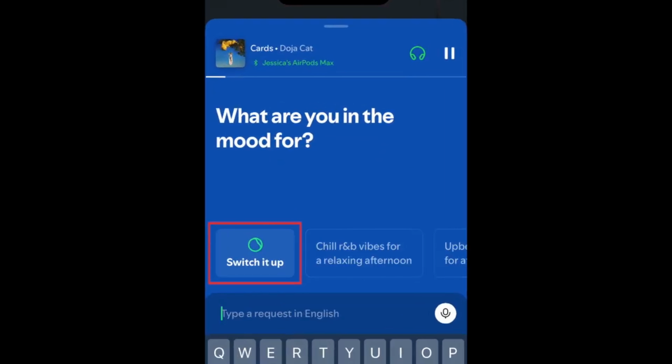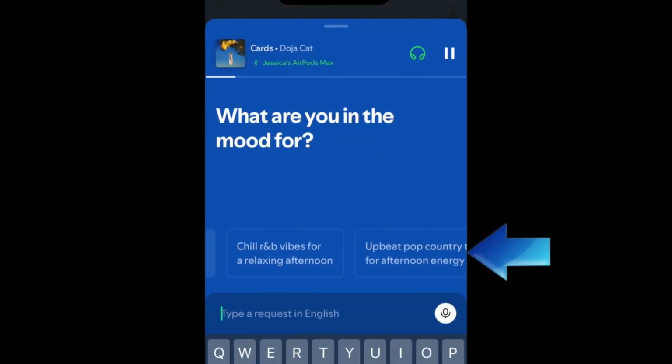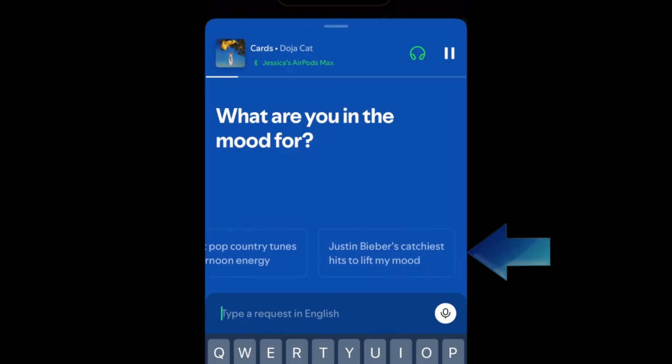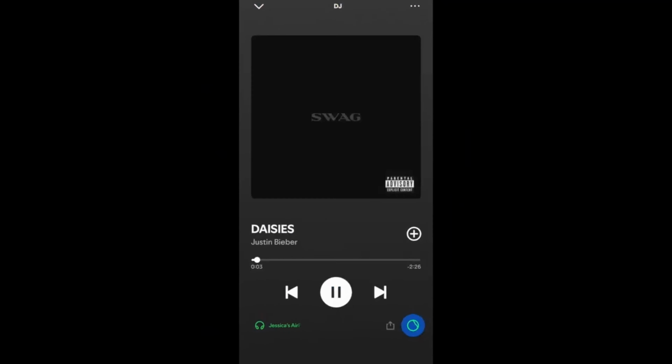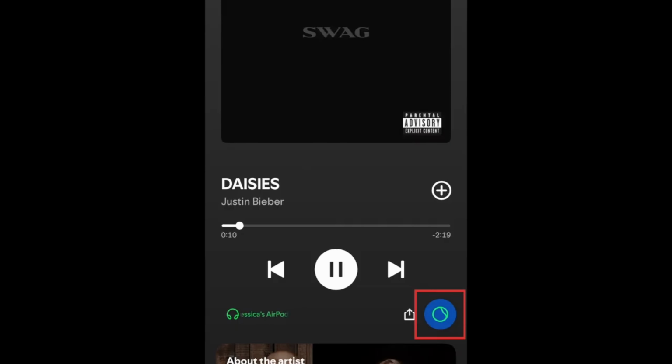If you aren't sure what to ask for, you can just tap switch it up or use one of the pre-written prompts along the bottom. The DJ will then switch up your playlist based on your request. You can tap the DJ button again at any time to make another request.